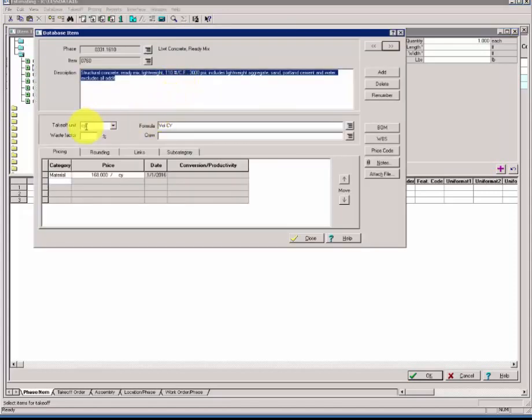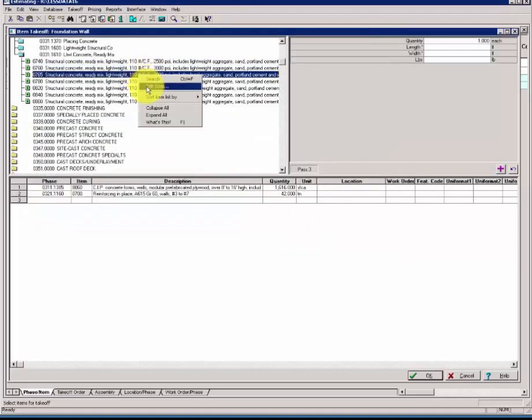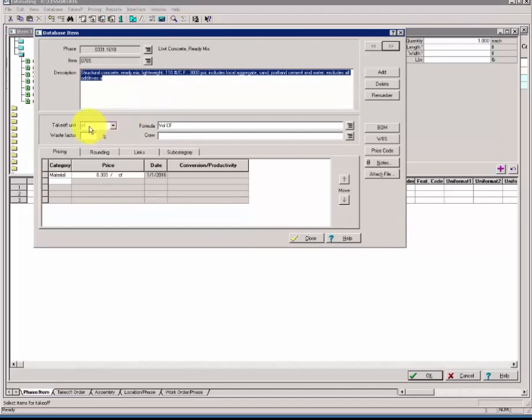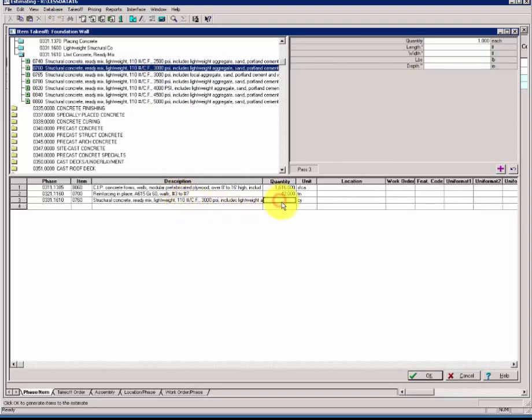Here you can examine the takeoff unit, the price, the pricing date. Editing box pops up. You can close it, right click on the next one. Notice here this item's in cubic feet, and we're looking for concrete in cubic yard. Clicks close on editing box. So we'll take our top item and again drag and drop. Quantity here will be 31 cubic yards.